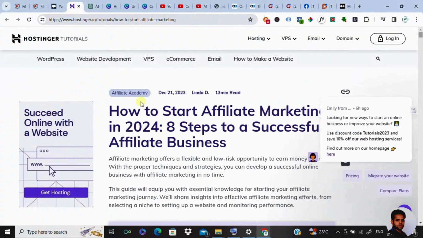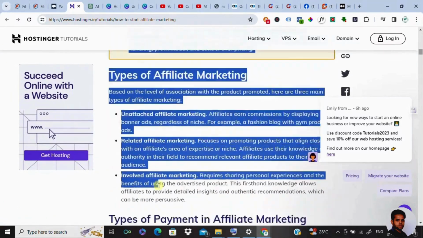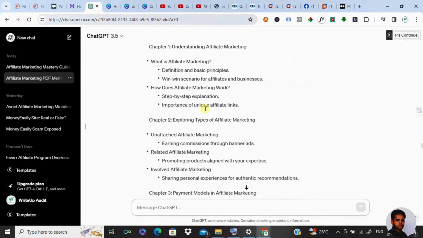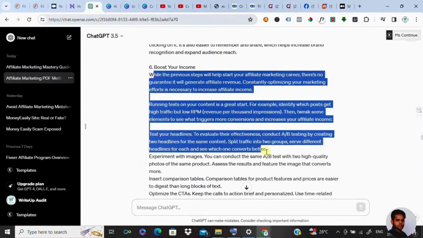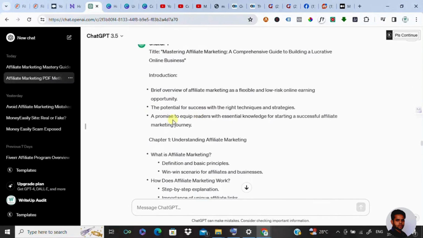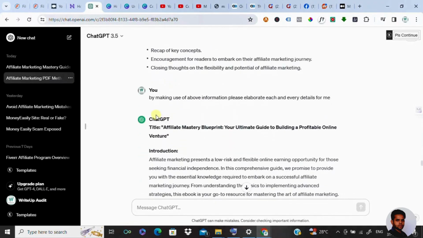Now, according to your niche, go and search it on Google. My niche is affiliate marketing, so I will search how to do affiliate marketing. Then I'll grab an article, copy all the information presented in that article, and go to ChatGPT. If you don't have an account on ChatGPT, then create one, because this tool will be helping you all the way. Paste your article over there and ask ChatGPT to create an ebook for you. Then it will generate your ebook content.